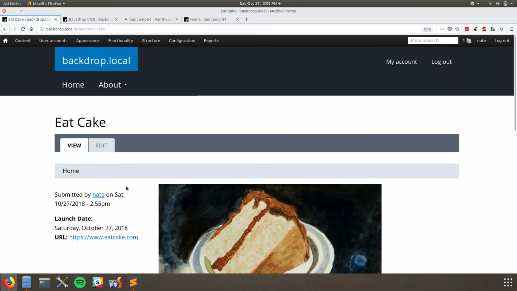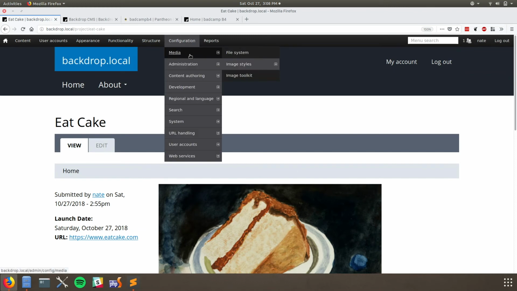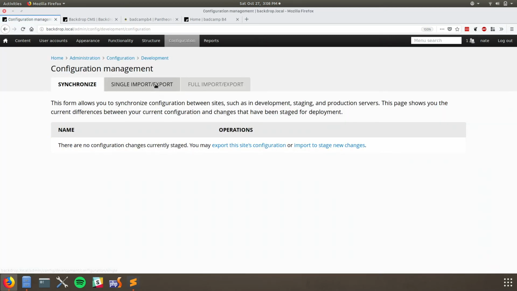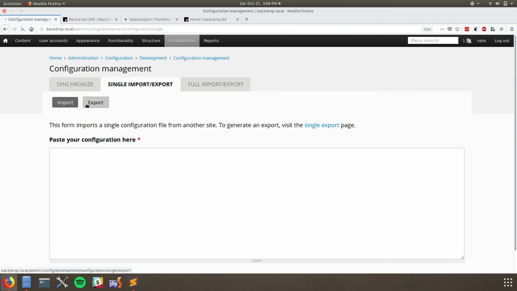Okay, so the next thing we're gonna do is show off configuration management, which is a favored topic. Configuration management is something that Drupal 8 has. It is a brilliant idea. We should have thought of it a long time ago. And in order to create a product that's comparable to Drupal 8, we couldn't have done it without configuration management.